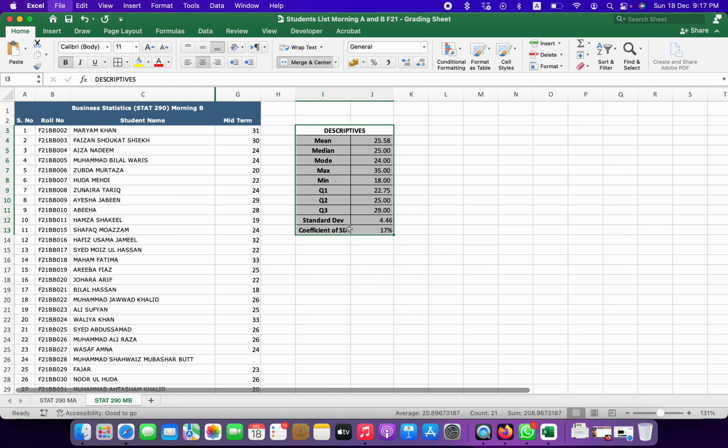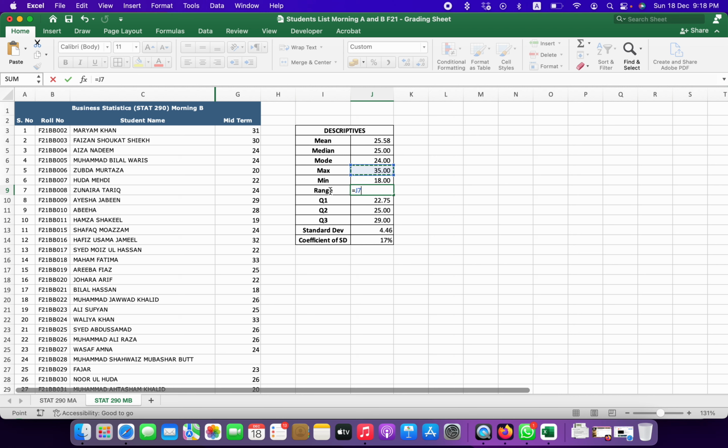So which class is more consistent in performance? I will just replicate the same for my next class and we will see. But before that I will just add two cells over here in which I will find the range. So I will just do maximum minus minimum, it will give me a range of 17.